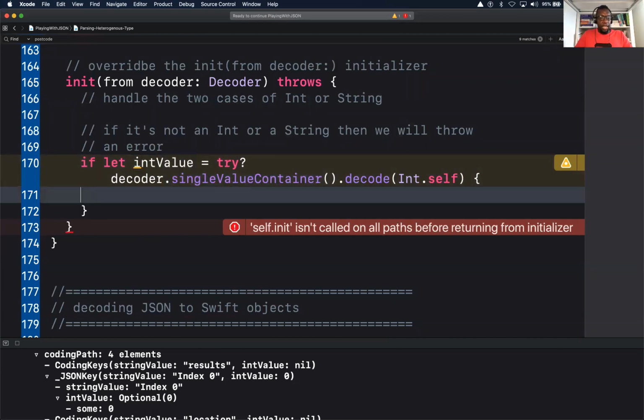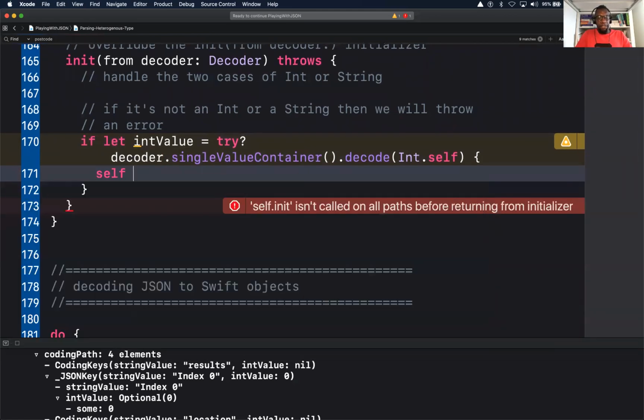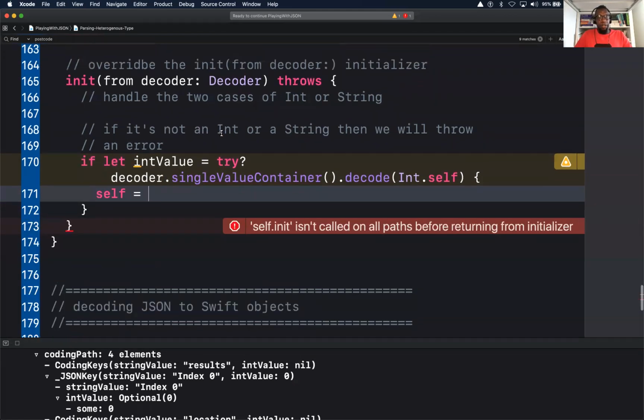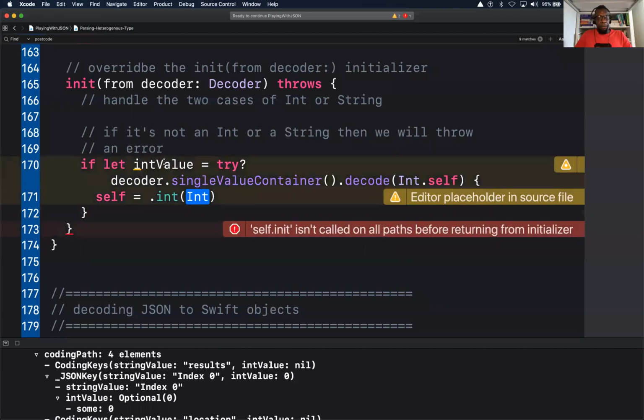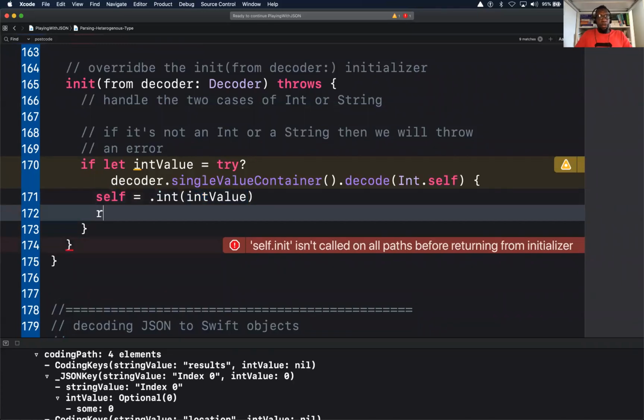And if we do get that intValue constant in our if block, we'll go ahead and set self. Remember, self is the enum. Self here is our postcode instance. So I'll set self to .int. And why do we have the associated value? To capture this value here, because the enum case int by itself cannot capture a value. But here we have an associated value, so now we're able to say intValue here. And we'll simply return, because we're done here.